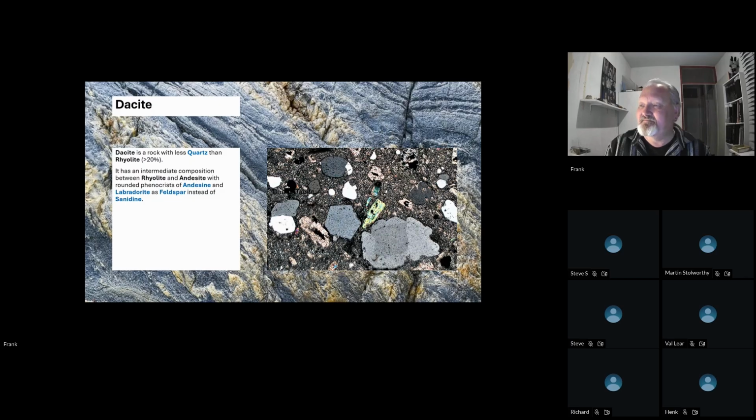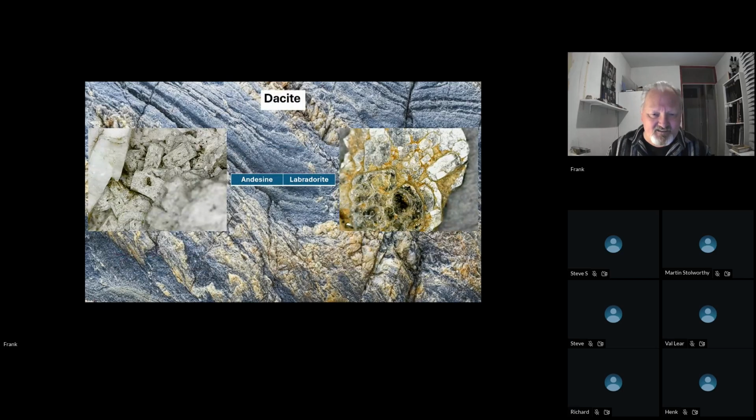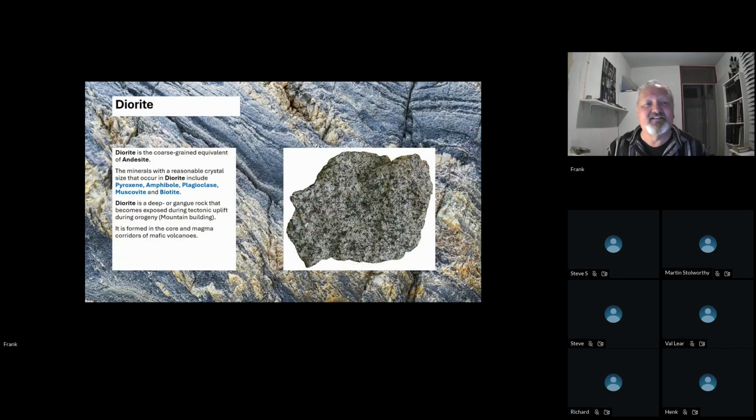Dacite. This is a rock with less quartz than rhyolite. No, it has only 20% made up of quartz, and it has an intermediate composition between rhyolite and andesite, with rounded phenocrysts of andesine and labradorite as feldspar instead of sanidine. The picture you see on the right-hand side is a thin slice of the rock, which shows the crystals better. Andesine and labradorite, yes.